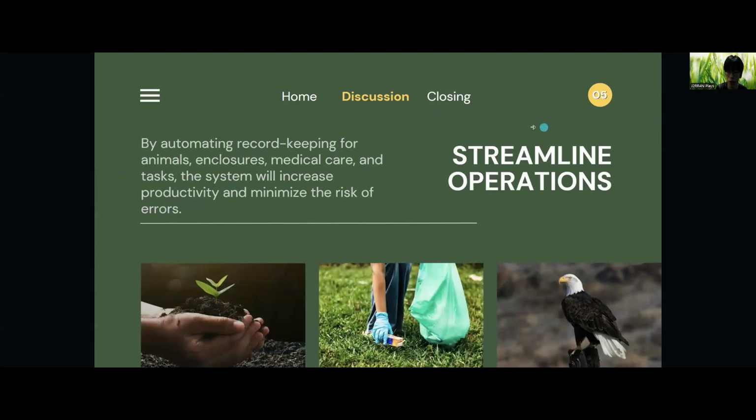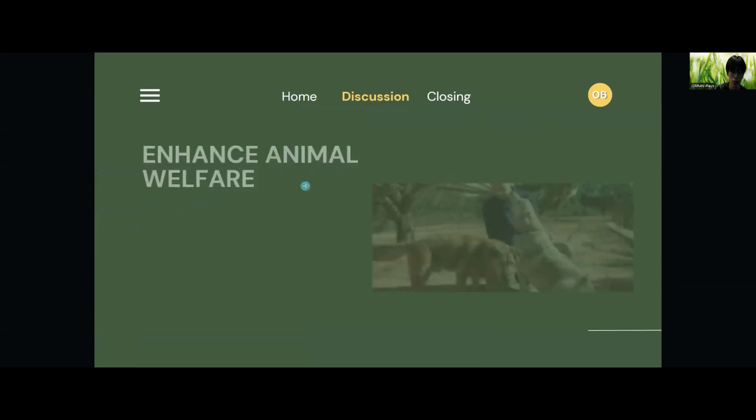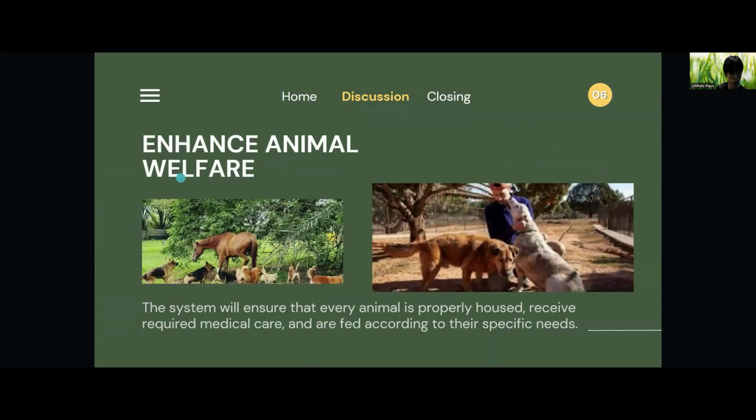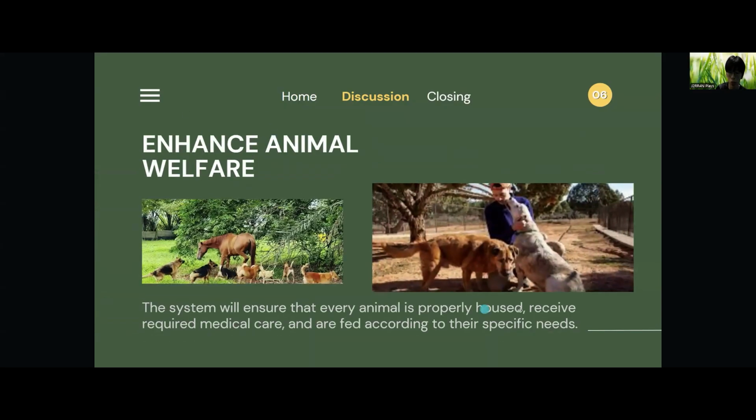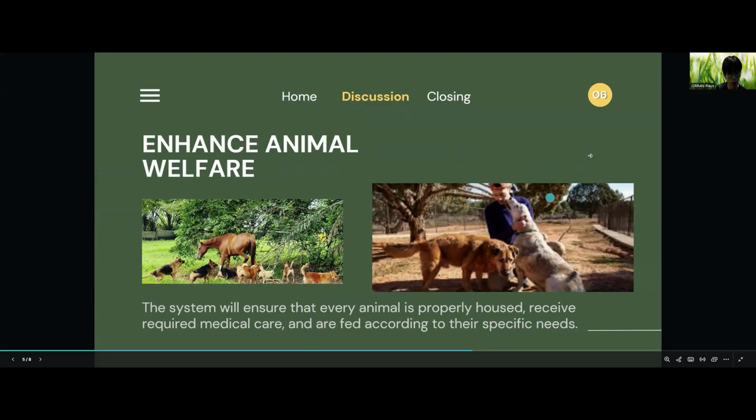Our system aims to help with the following things. First, we have streamlined operations. By automating record keeping for animals, enclosures, medical care, and tasks, the system will increase productivity and minimize the risk of errors. Next is to enhance animals' welfare. Our system will ensure that every animal is properly housed, receives required medical care, and is fed according to their specific needs.